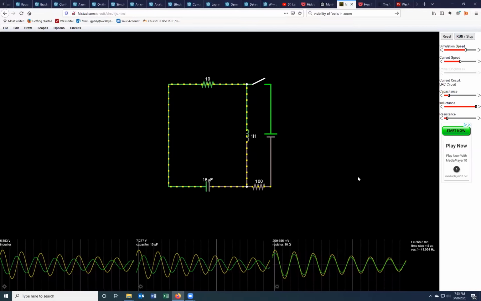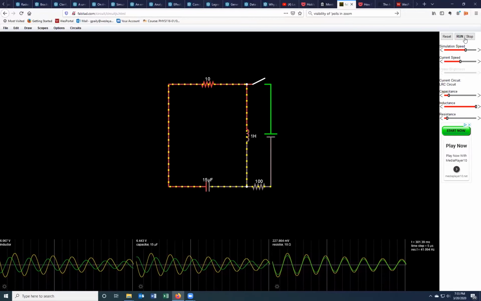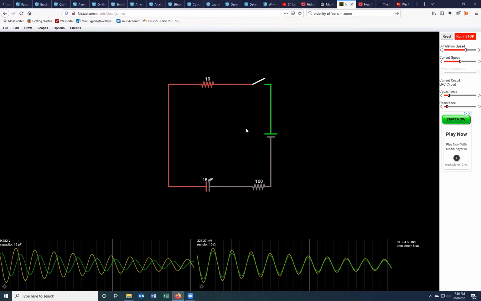So let's stop this simulation. You can find the stop button over here. Press stop. And now let's disassemble it. I don't need the inductor, so I click on it and press the delete button. And let's remove a few other components as well.